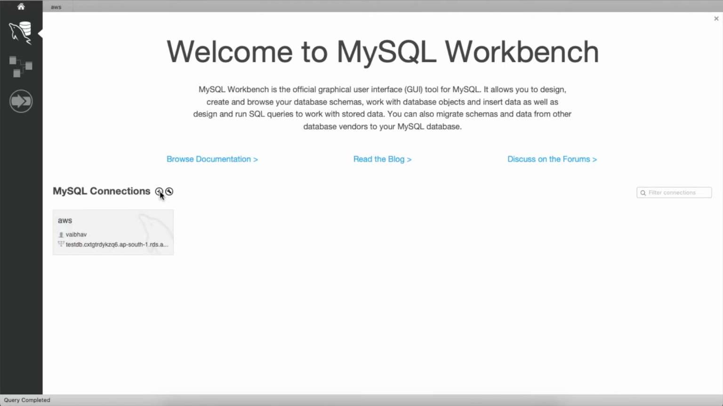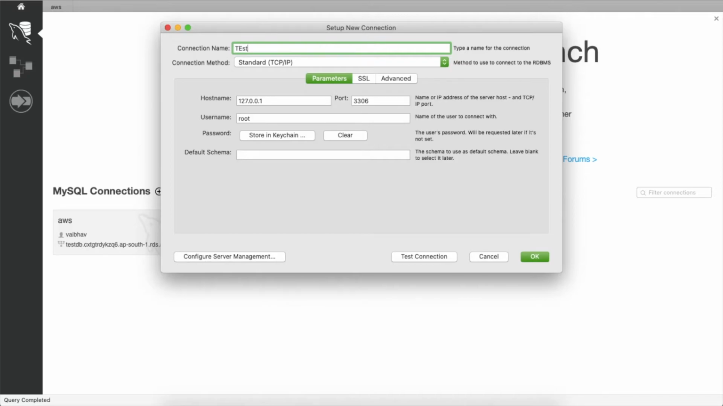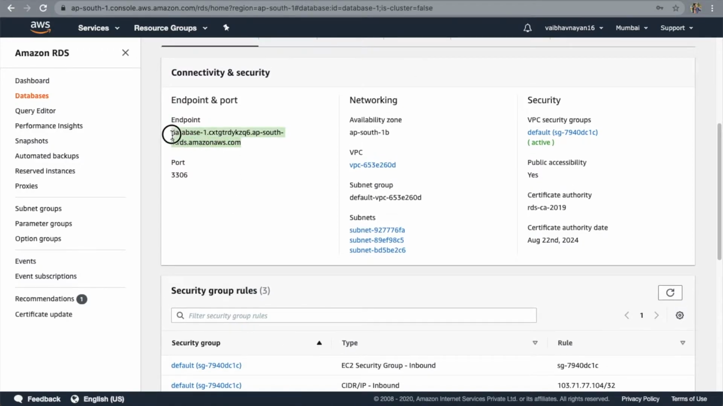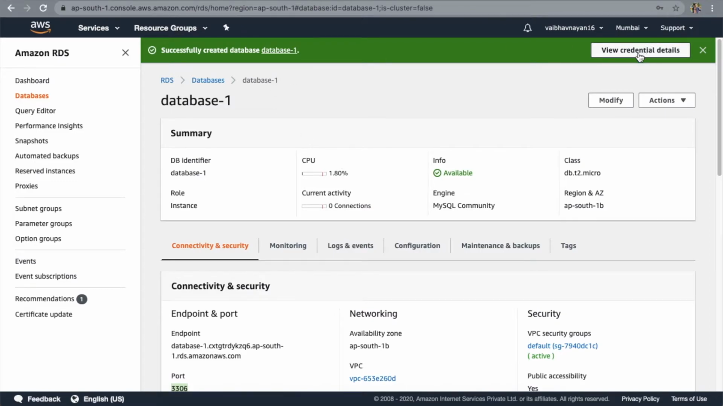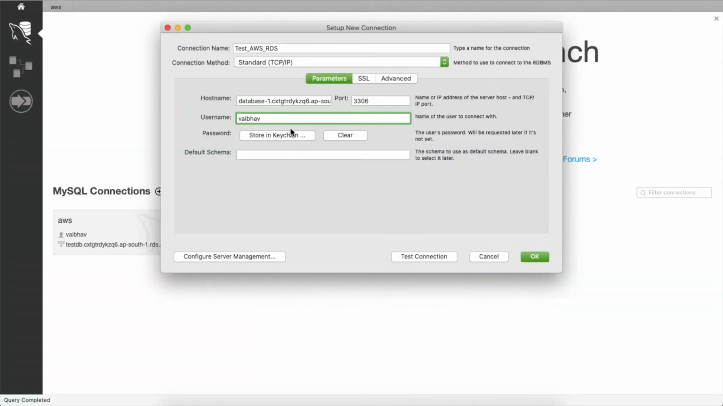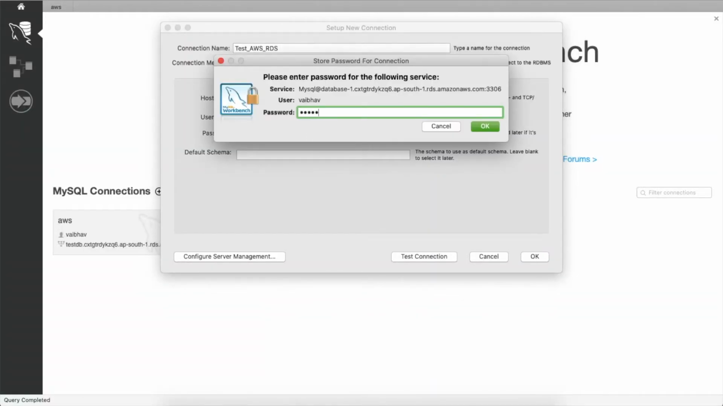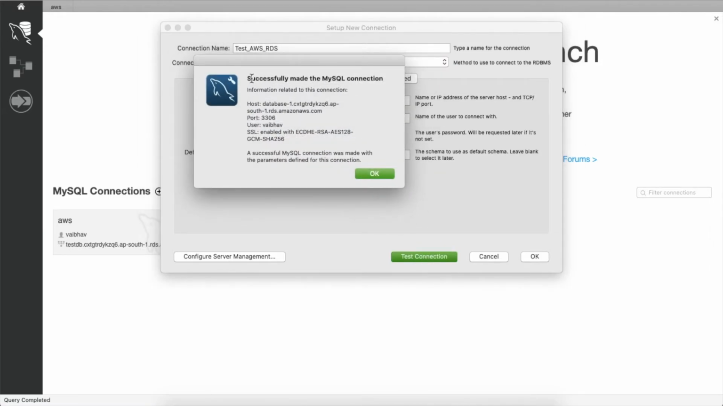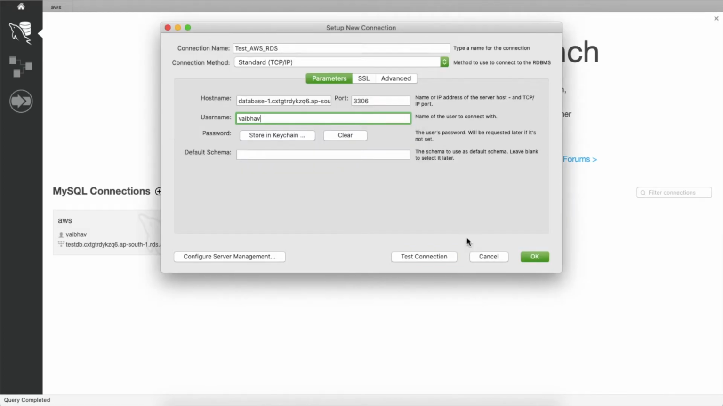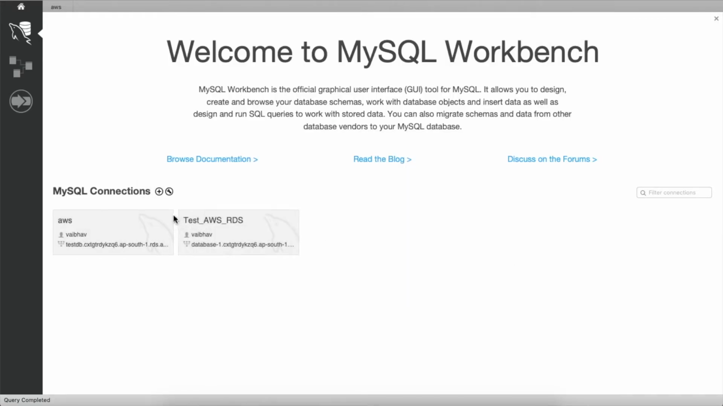Click on plus. Here just name it AWS RDS, and here we have to give the host name which we got from the endpoint. Copy this, paste it, and the port number from here, 3306, and the username and password. If you're not aware of the username and password, you can just click on view credential details. Username is this, password is this. Let's test the connection, and yep, we are able to connect successfully. Click on OK and OK. Here you can see the connection is created.